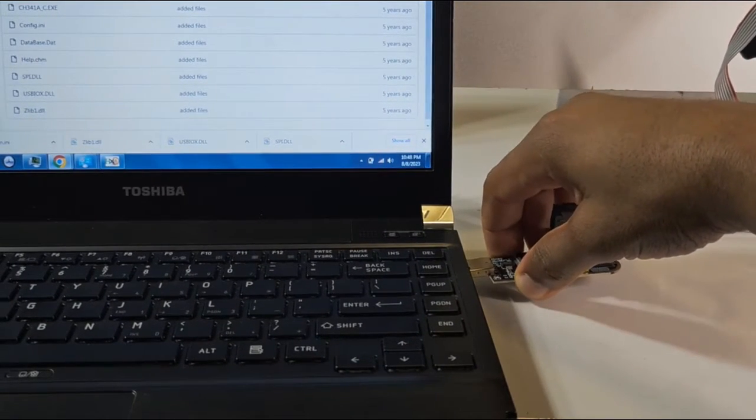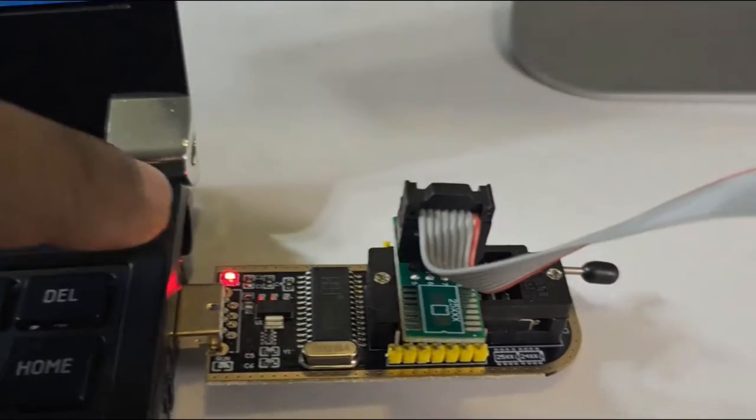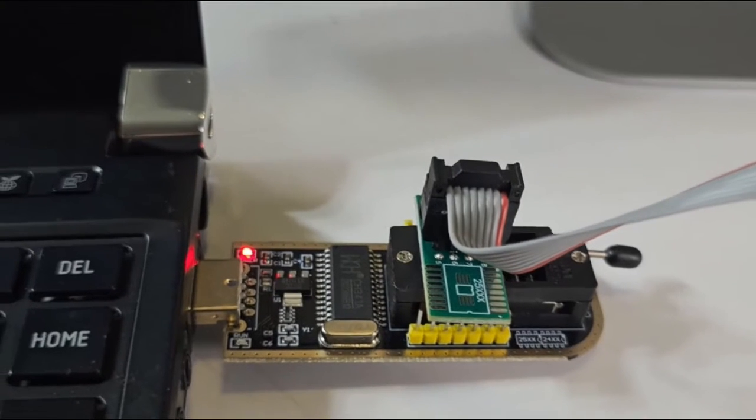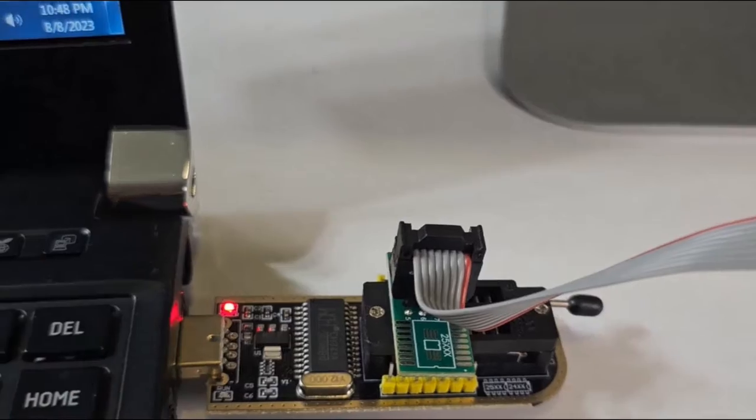Carefully connect the EEPROM Flash BIOS USB Programmer to your Windows computer. There should be a red light showing on the EEPROM Flash BIOS USB Programmer indicating that it is receiving power.